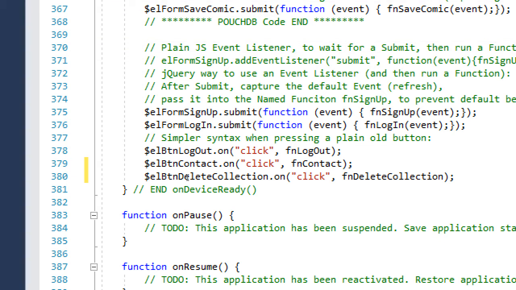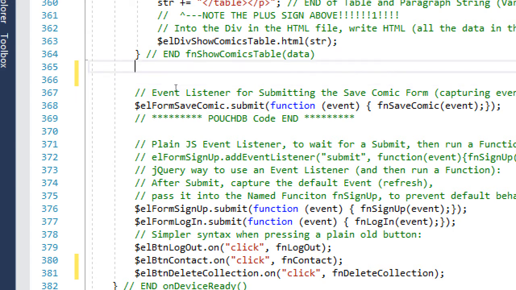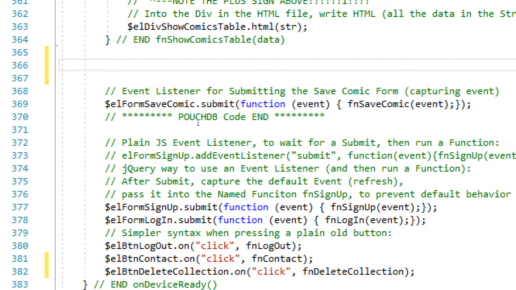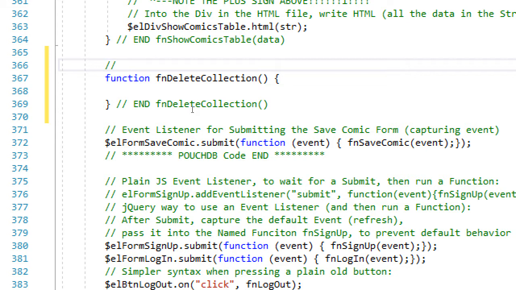I'm going to back up above here, after our function show comics table. We're going to define function fn delete collection. And here we can note function to delete everything in pouch and reinitialize the DB, the database.